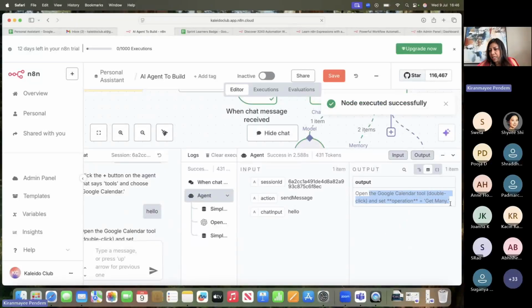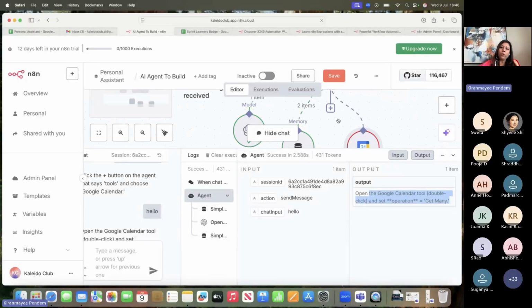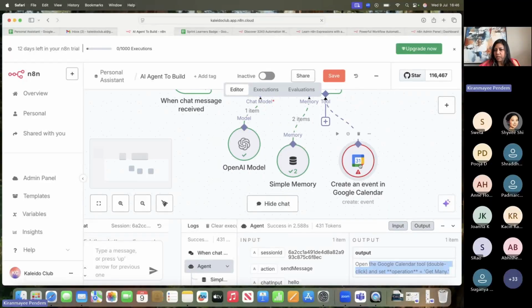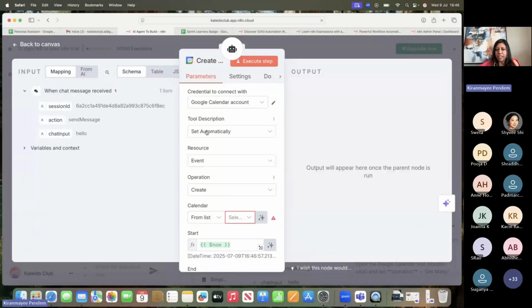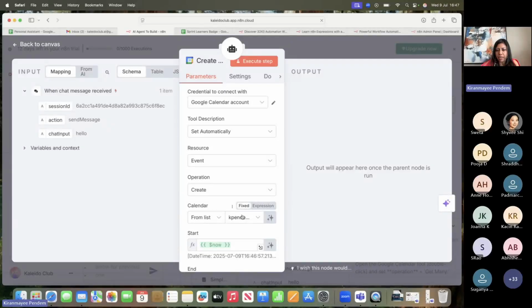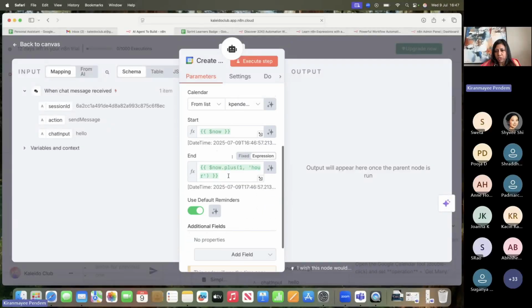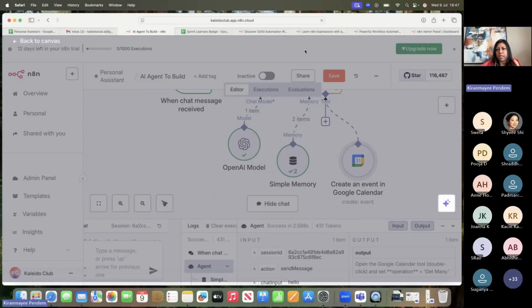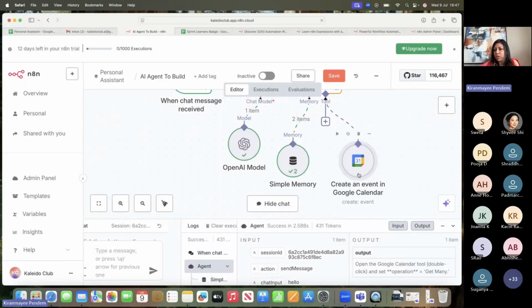Open the Google Calendar tool and set the operation to "get many". I hope you are getting what I'm trying to demonstrate here. It's already showing red. If I click on this, I need to select some things. In Google Calendar, I'm checking for events from a list. I want to check some events in my calendar starting from now to 1 hour. So my Google Calendar tool is now set. You do not see the red button now because it is set up.